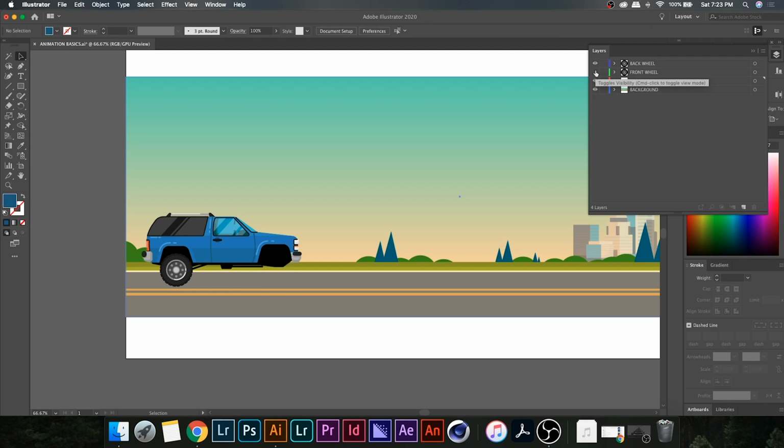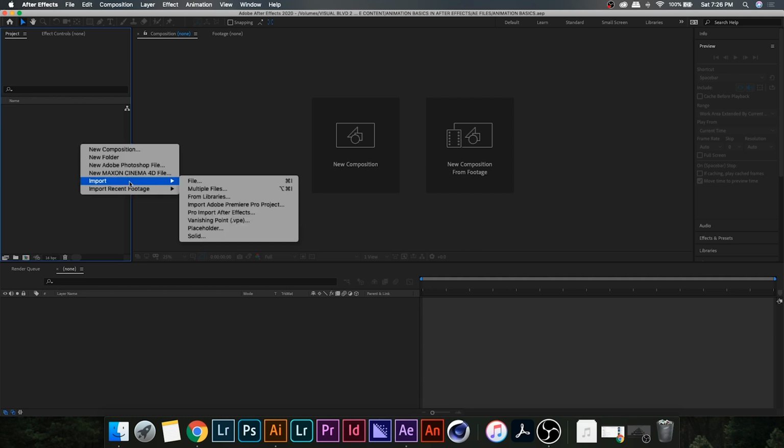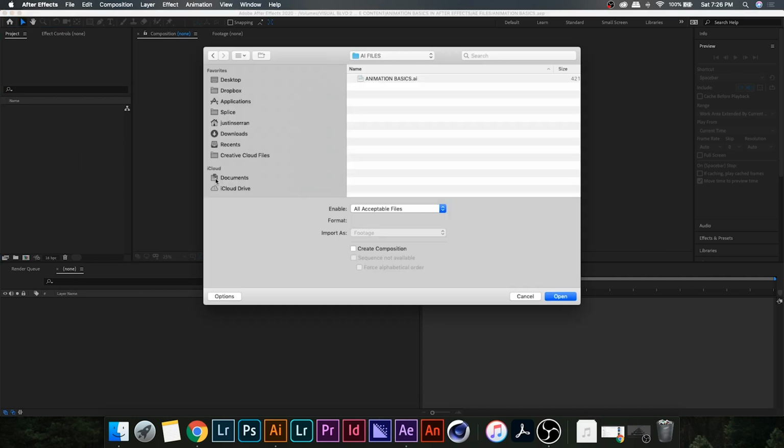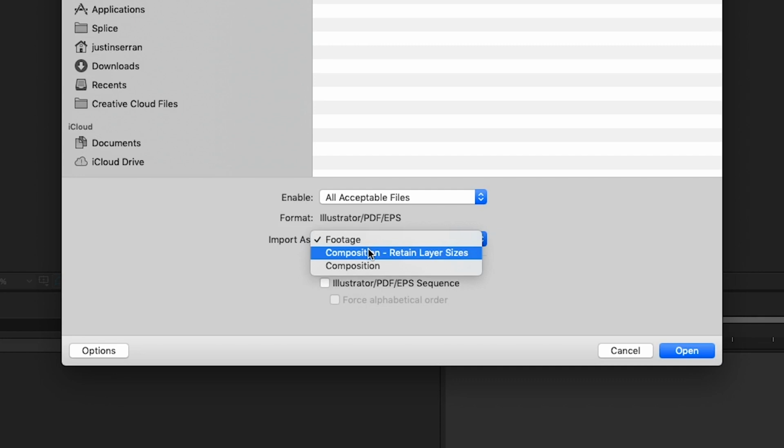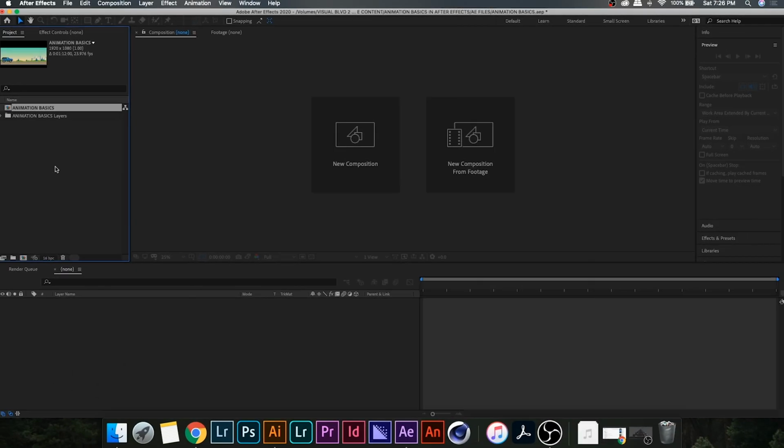So go ahead and save your Illustrator file and open up After Effects. And now that we have After Effects open, you're going to want to import your Illustrator file. So right click in your project tab, hit import and locate your Illustrator file. Now you're going to want to change the import as option from footage to composition retain layer size. This will allow us to import all the individual layers.